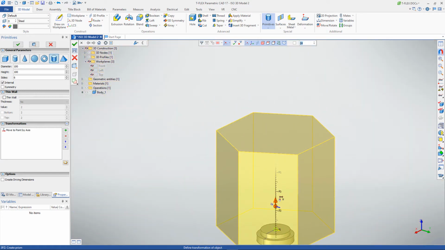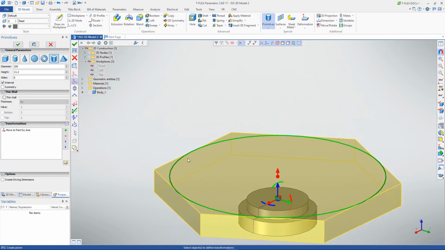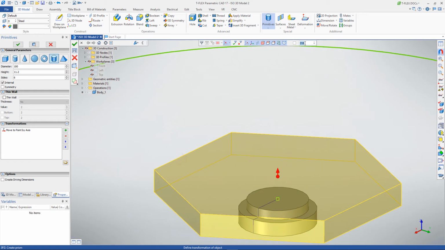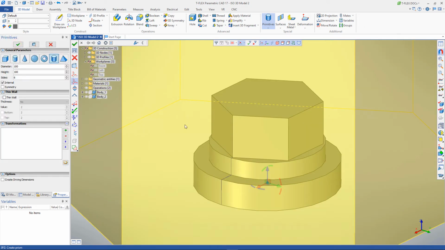You need to click on the height manipulator and release the mouse. After that, the value entry window is activated and you need to enter the value 11.2. Similarly, select the diameter manipulator and enter a value of 24. Use the mouse wheel to zoom in on the 3D model. This completes the creation of the primitive. Leave the command with the right mouse button.